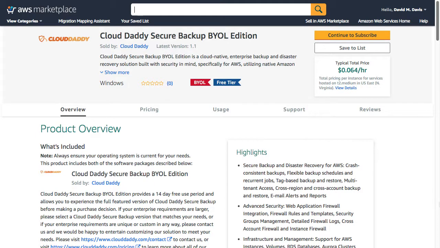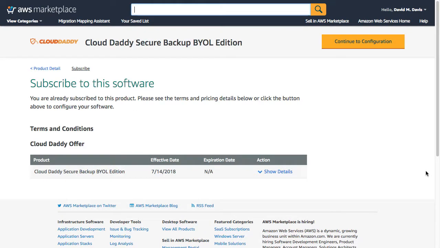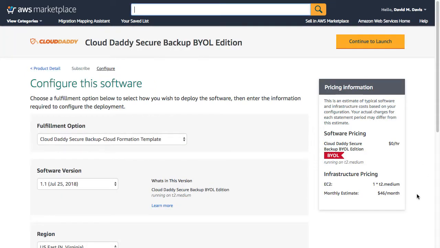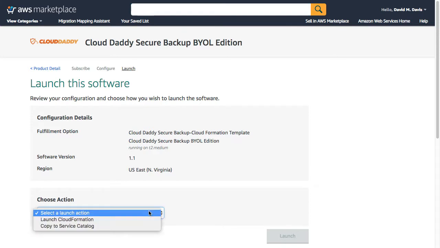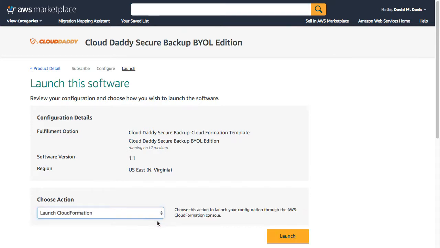This brings us to the AWS Marketplace, and all we have to do to start our free trial is click here to subscribe. If you aren't already logged into AWS, you'll need to do so. After that, click to configure the CloudDaddy Secure Backup Edition, and then take the defaults to deploy CloudDaddy in your region. From here, we'll choose an action to launch the CloudFormation template and click Launch.